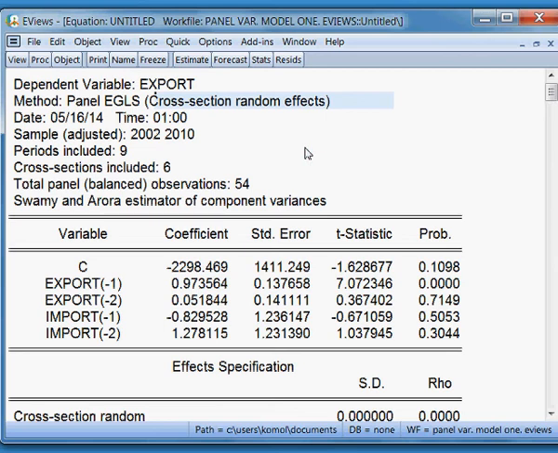Okay, now I can check the causality. That means whether import can cause export or not. That I want to check. Causality, or I can say joint causality from import to export.